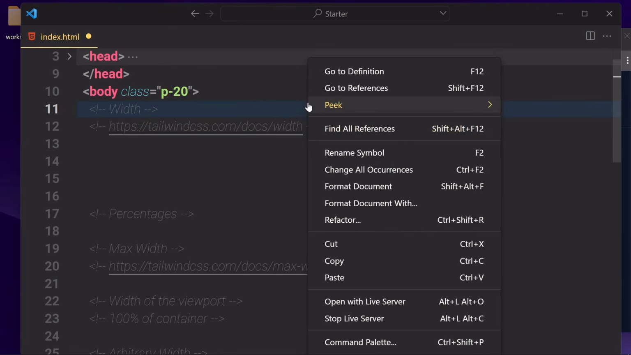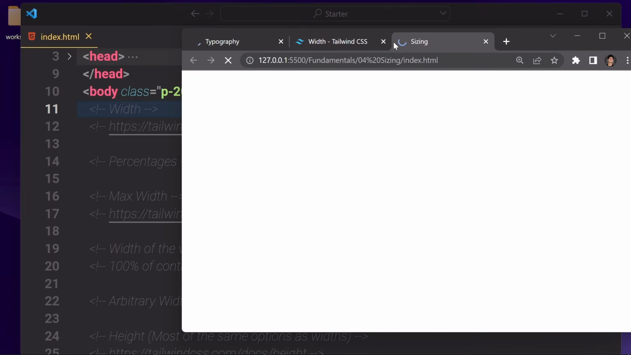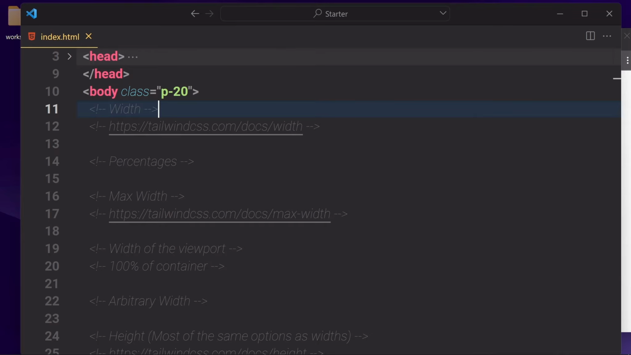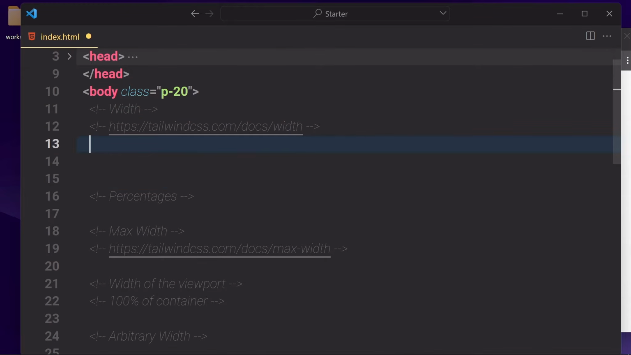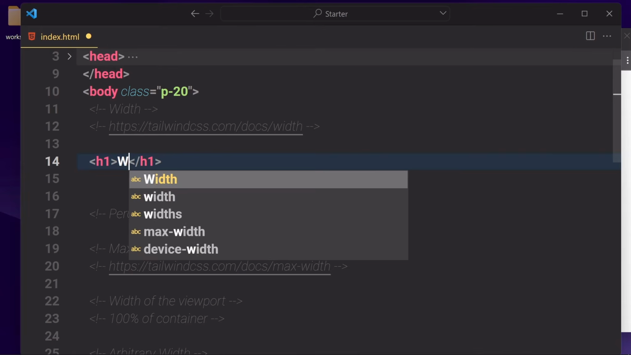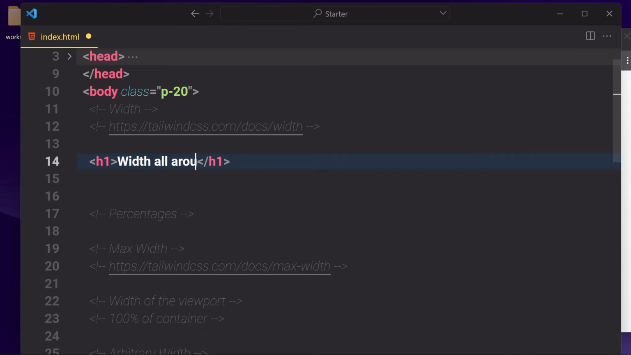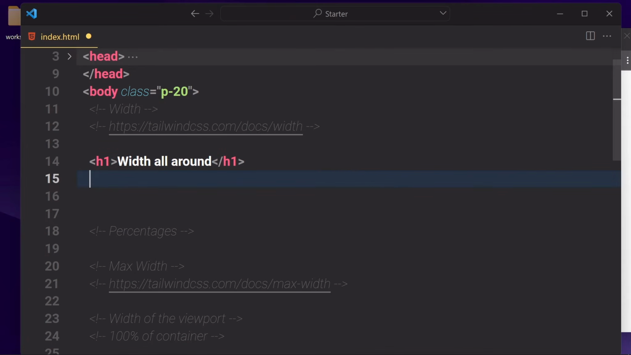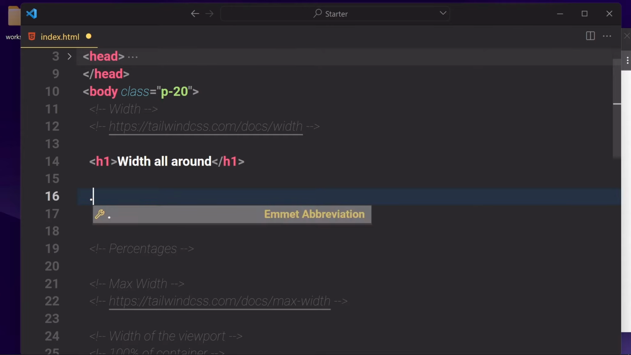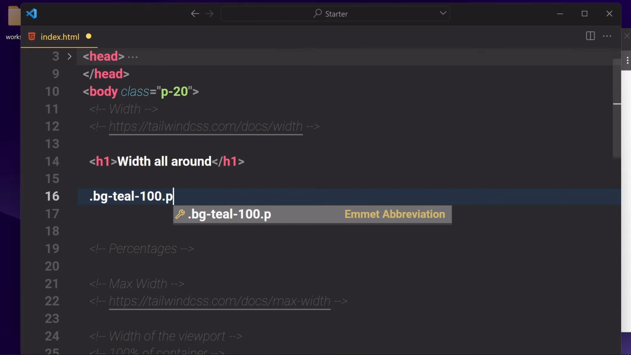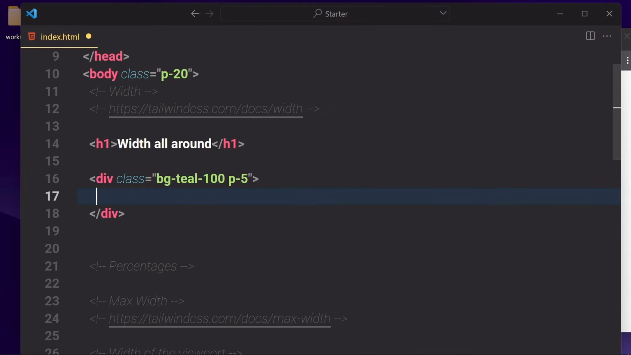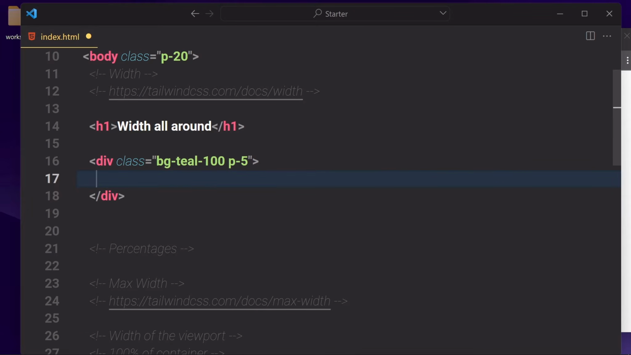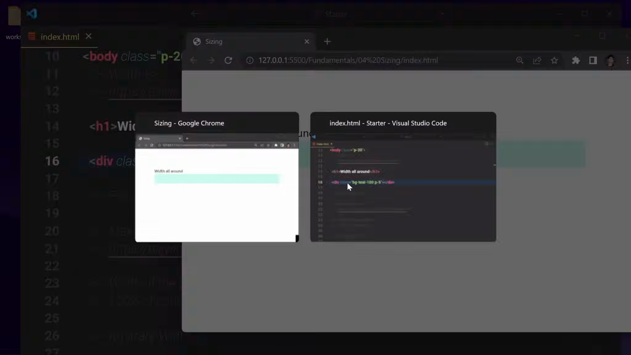First of all, let me right click on it and open it with the live server so that everything works the way we expect. Alright, first let me write h1 and width all around. If you want to provide width all around, for that we can write a div first, and the background will be teal, 100% shade, and padding will be all around 5 pixels. So this is going to be our container. Let me save that, and here you can see we have this container.